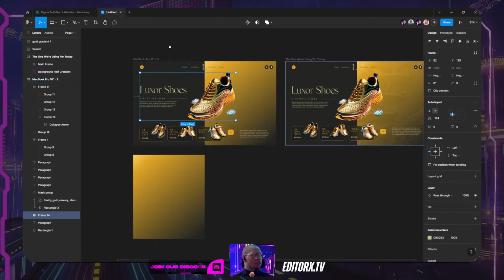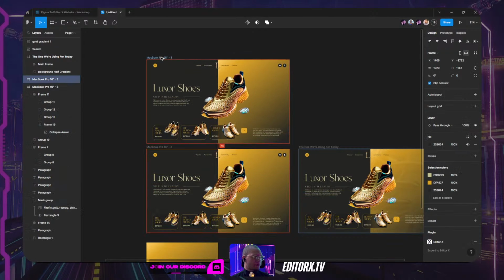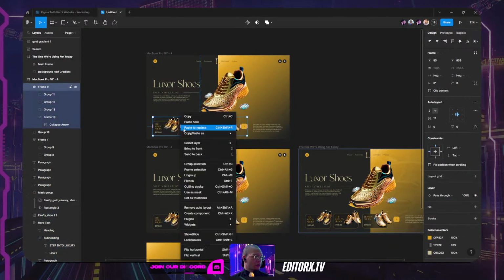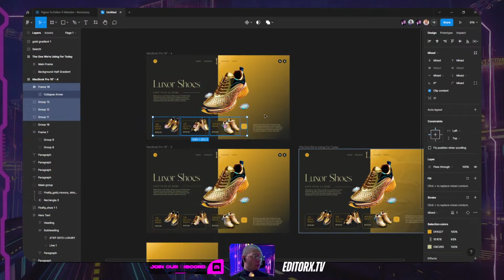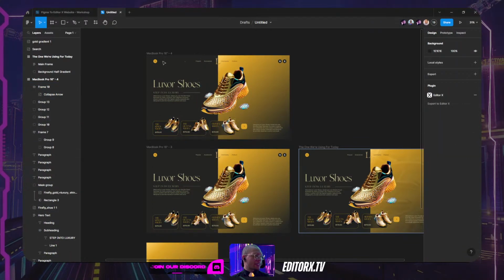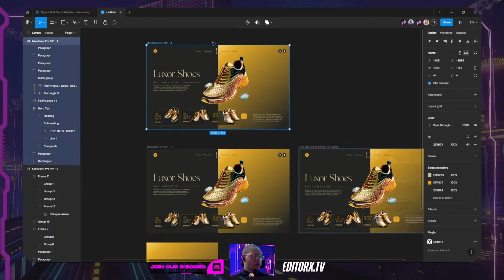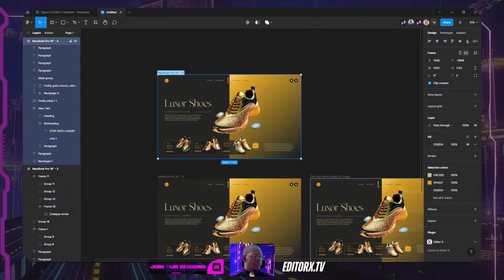So I'm actually going to duplicate this, and I'm going to ungroup everything. I'm going to right click, ungroup, and have everything isolated, because I'm going to show you guys what happens in Editor X when we don't organize. So this is the bad example for the plugin.